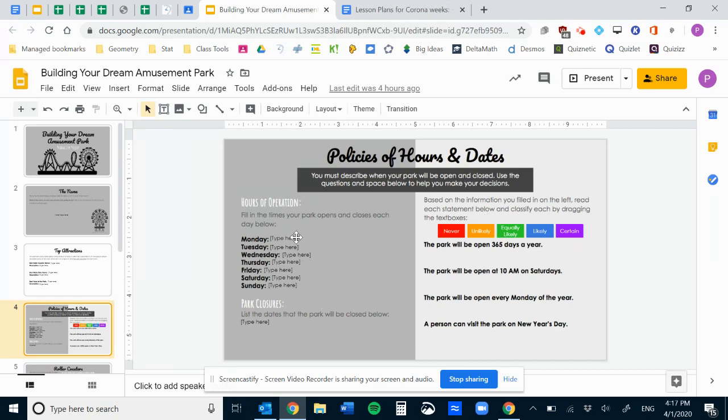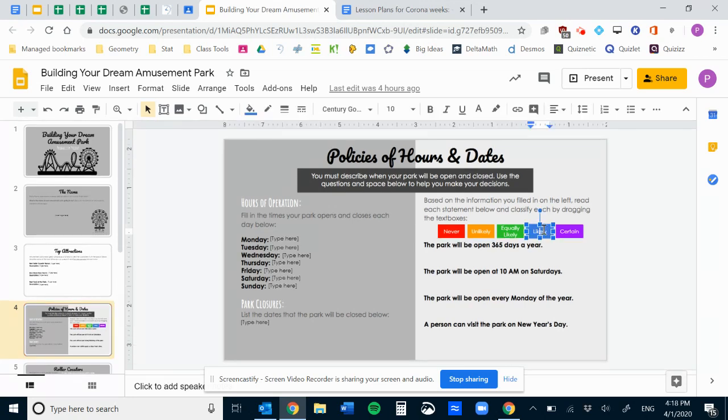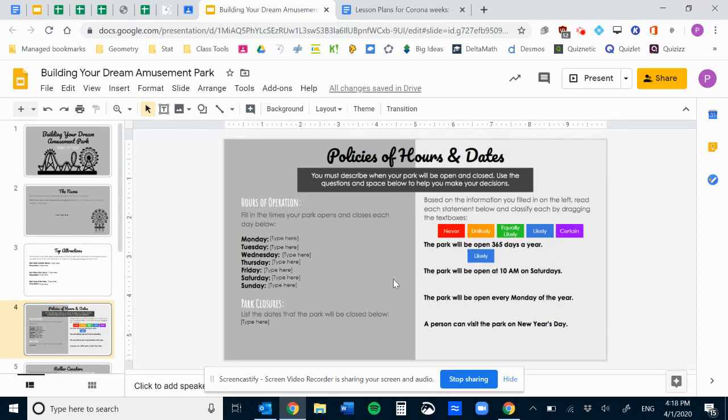And then based off of whatever your times are here, so everyone has different times, you're going to answer these four questions. And I made these a drag and drop. So each of these text boxes, you'll just move into the spots here. So for instance, the park will be open 365 days a year. Well, if you gave any days that it's going to be closed, then maybe it's going to be one of these. So then you would just click and then drag it into here, for instance, something like that.